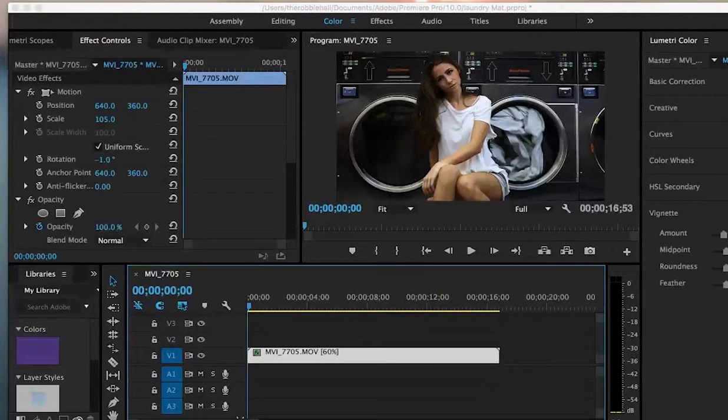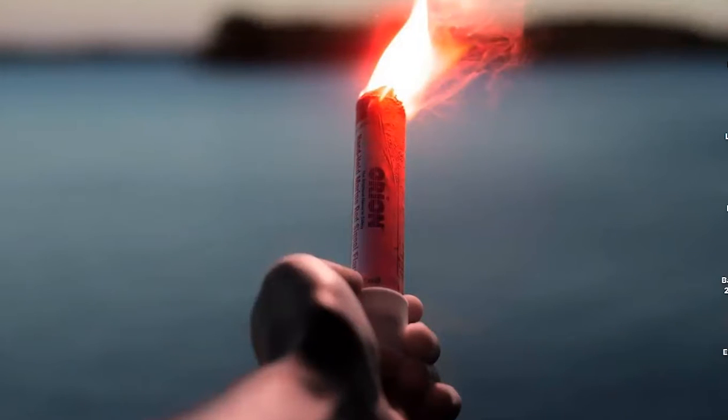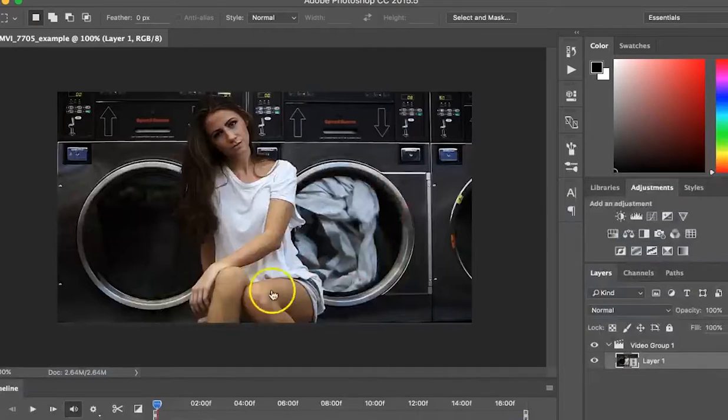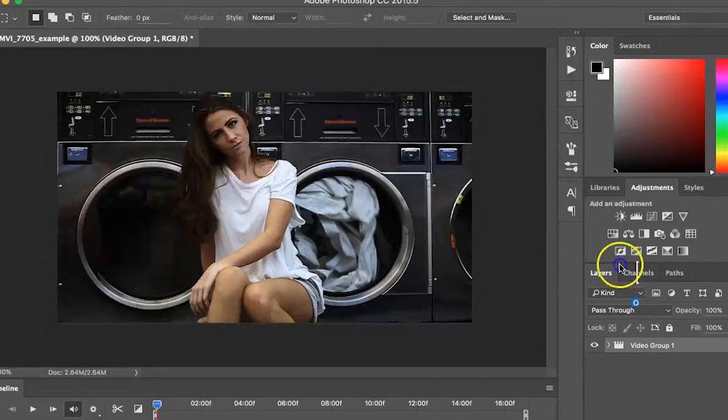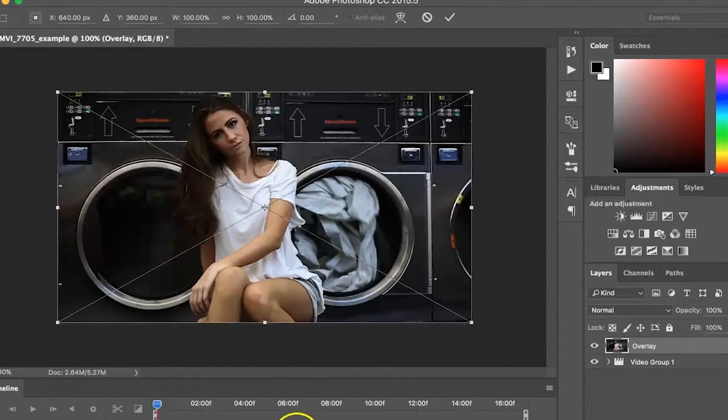So now what we can do is our video's exported and we have our overlay. So we can take that example video again and we're going to place it back into Photoshop. It's going to open it up. And now we're also going to put our overlay on top of it.